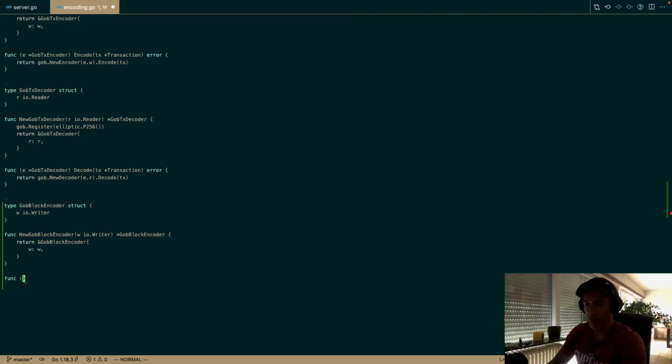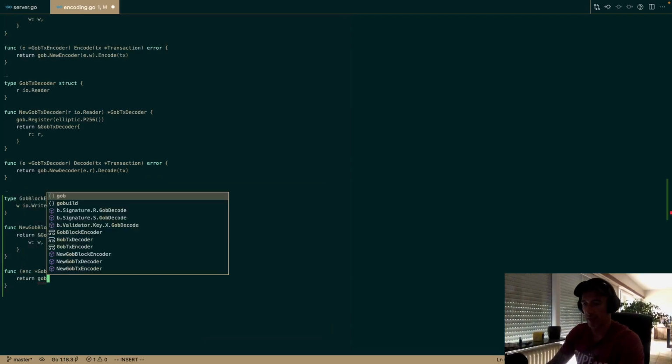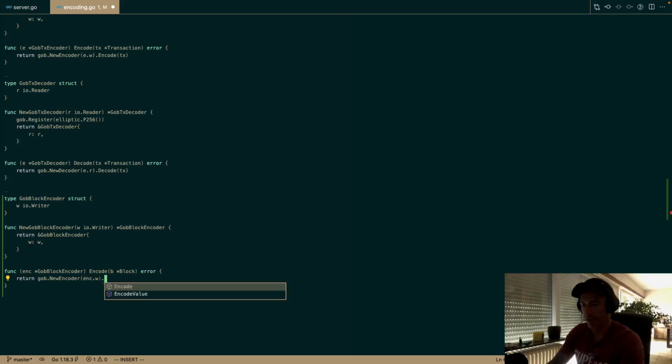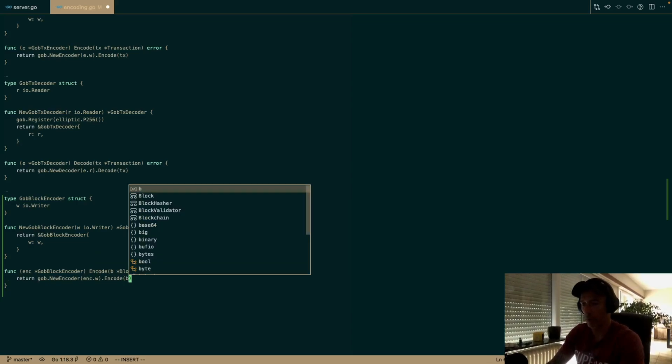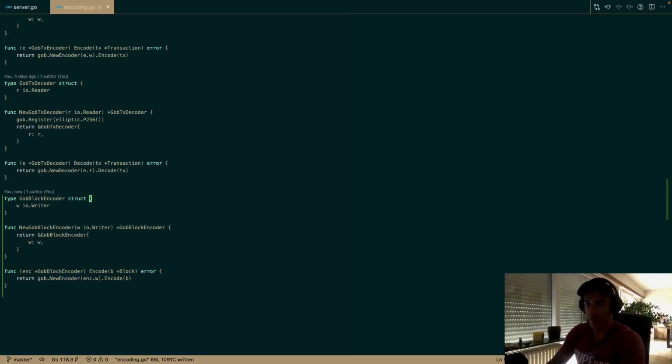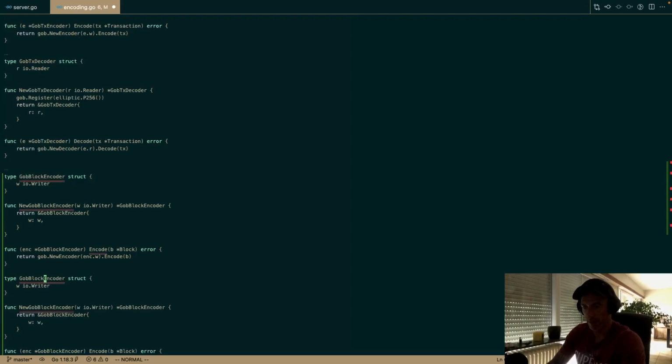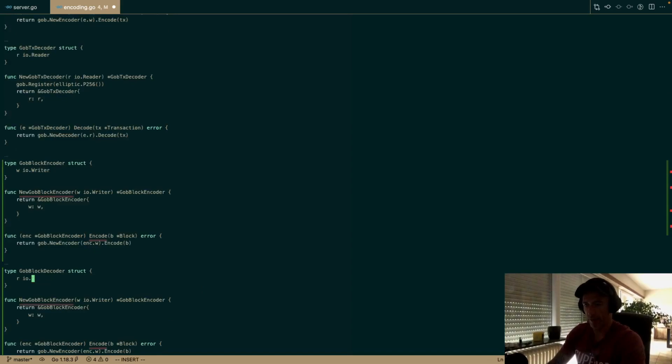Then we're going to create this function, gob block encoder Encode, which takes a block and returns an error, and we say new encoder with the writer, encode the block. And we're going to do the same thing for our decoder. The decoder will take a reader.